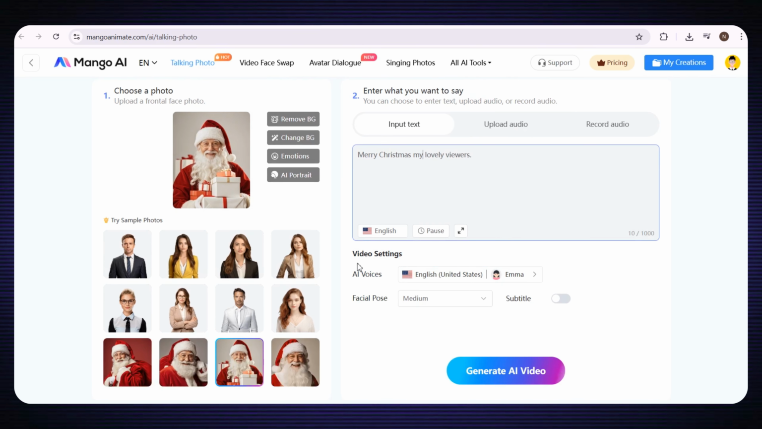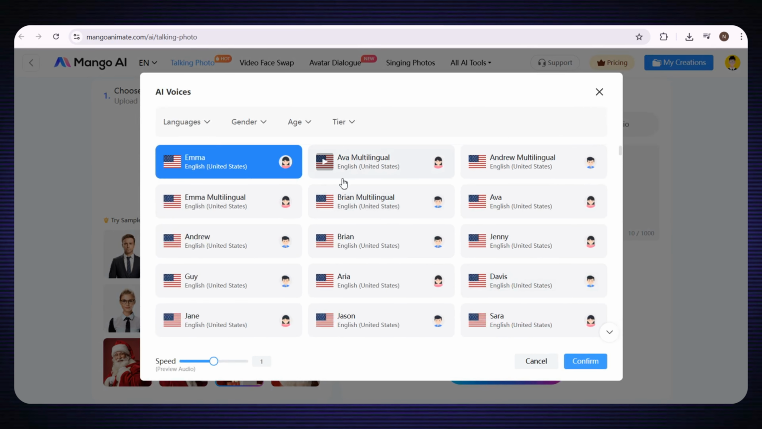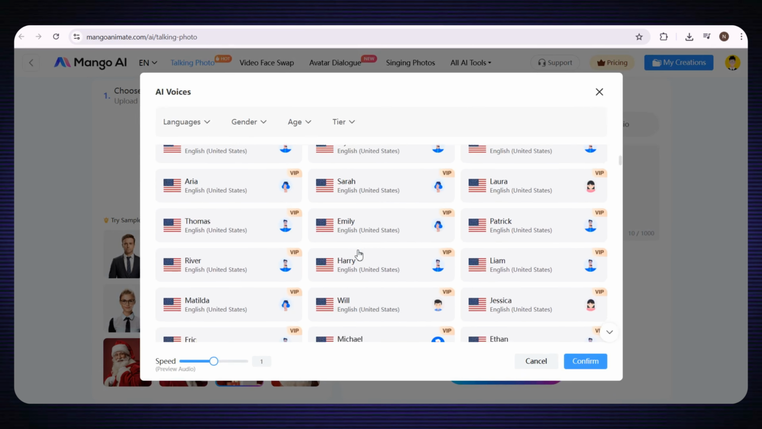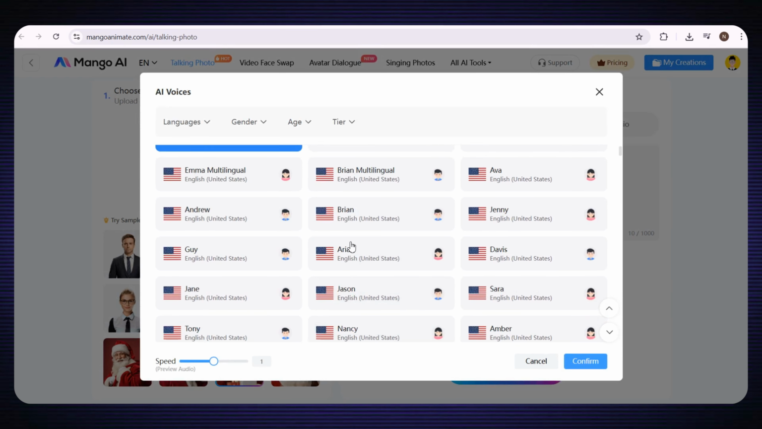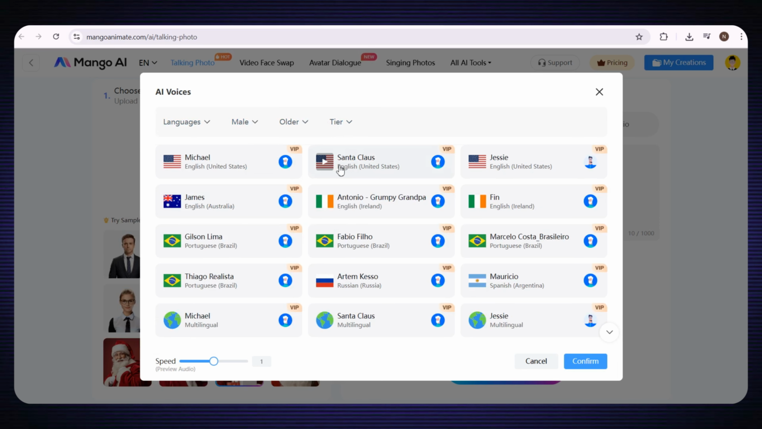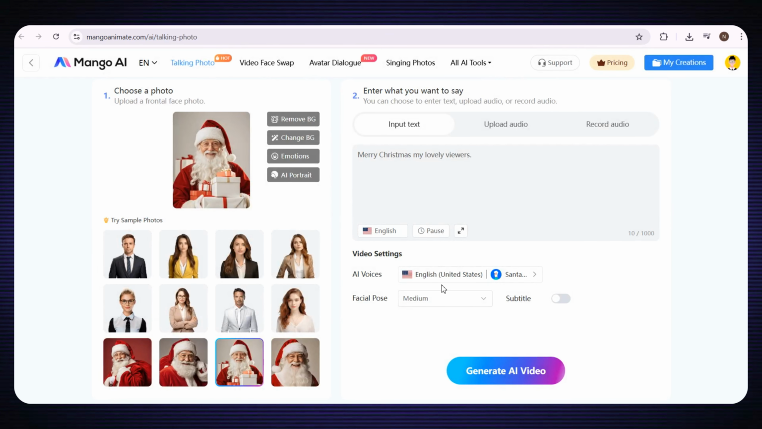After that, you get to choose a voice. Mango AI offers a variety of AI-generated voices with different accents, tones, and even languages. In my test, I used a Santa Claus-style voice in US English. It sounded clear and natural. Of course, you can scroll through and pick whichever voice fits your vibe.